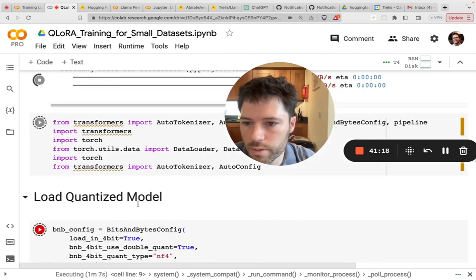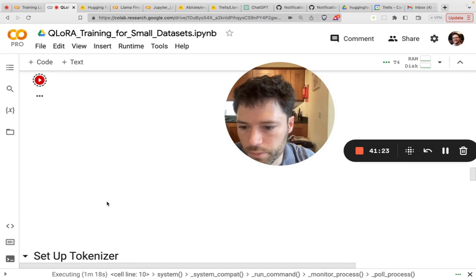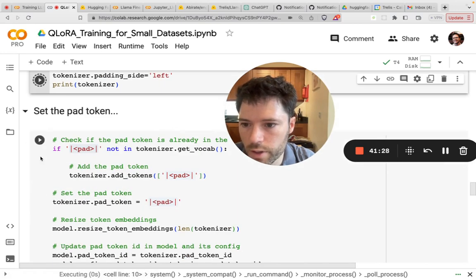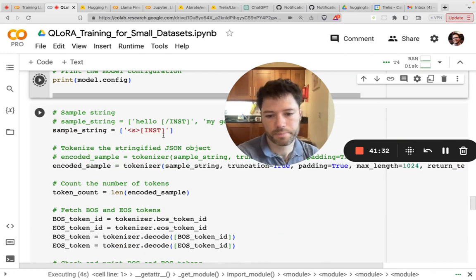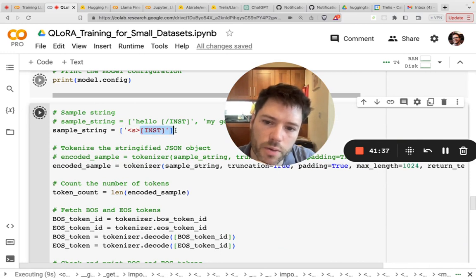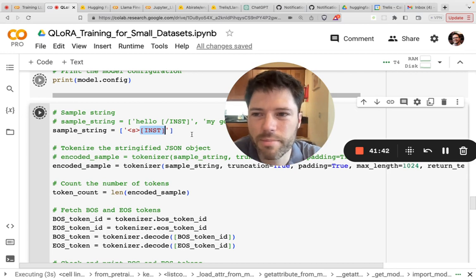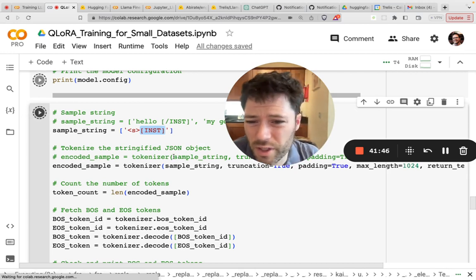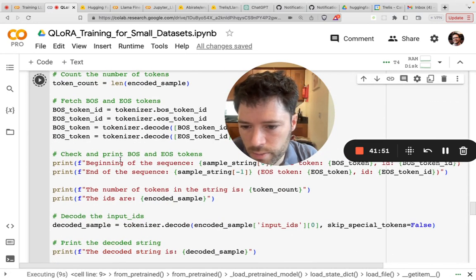So that should all run. We're just installing still up here. Let's get these tokenizers rolling. Let's get the pad token. Now here we have a sample string. I will run this just because I want you to see how INST gets tokenized. It's probably not a great choice of a delimiter, because INST actually gets broken into multiple tokens and it does so in inconsistent ways. So it wouldn't be my preferred choice, but that's the standard Llama choice.